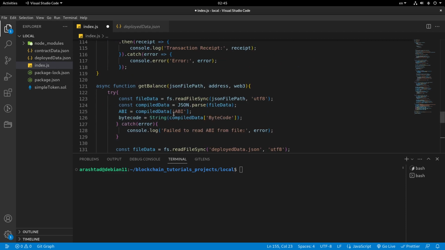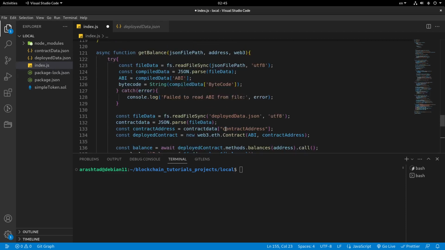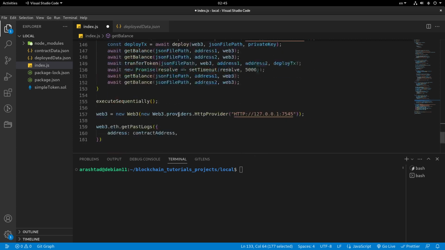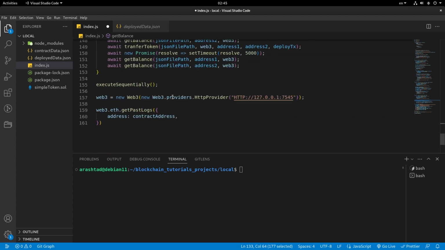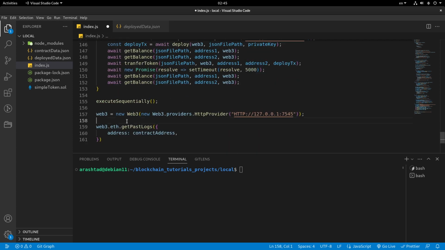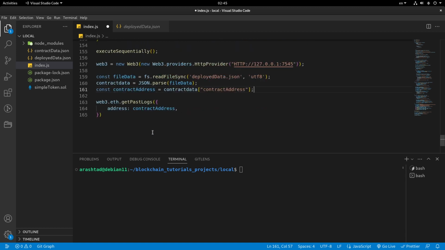Let's get the data from it. Notice that here we used to get the deployed data like this. So what I'm going to do is copy this part, so we have the contract address up to here. I'm going to copy it and paste it right before using this getPastLogs. So we have the file data, we have the contract address here, and we can use it inside of this function.